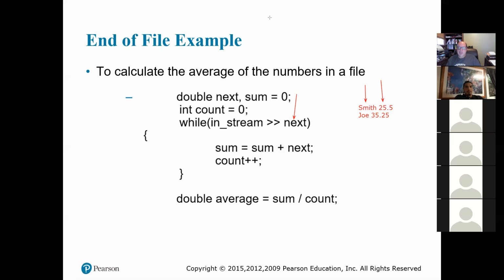So I would create a string, and we're going to talk more about this next week. I'm going to create a string for the name and a double for my number. Then I'm going to say, while in a stream name, and then inside my while loop, the first thing I'm going to do is the same thing with the number. So I read a name, I read a number, I read a name, I read a number. I can do it this way, or I can even do it this way.